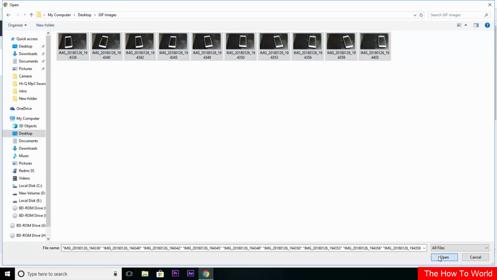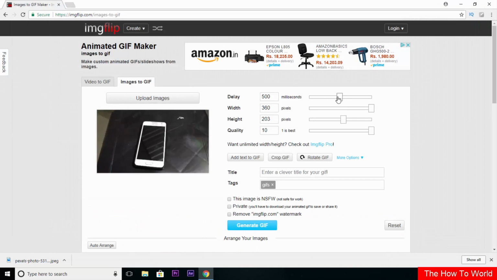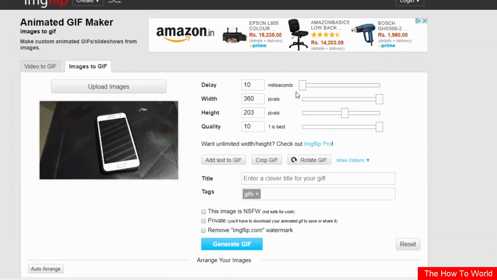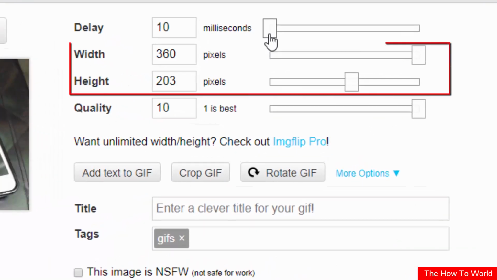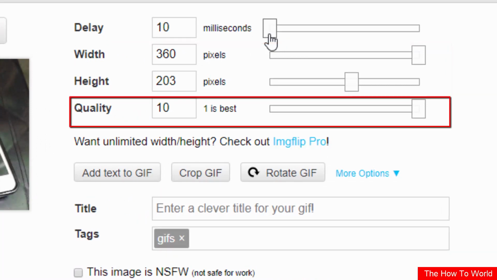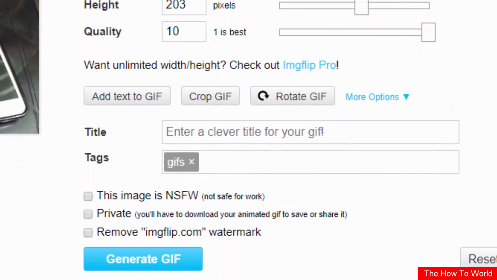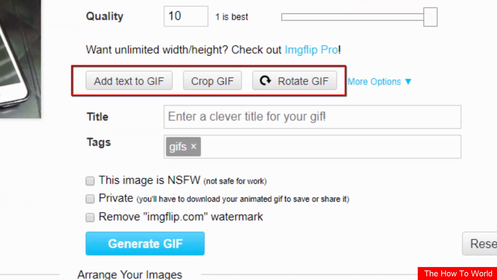Now here are some GIF settings. From here we can adjust our GIF image speed, from here we can adjust the width and the height of our image, and from here we can select the quality of our GIF image. Down below here are some settings where we can add text to our GIF image, crop and rotate our GIF image.